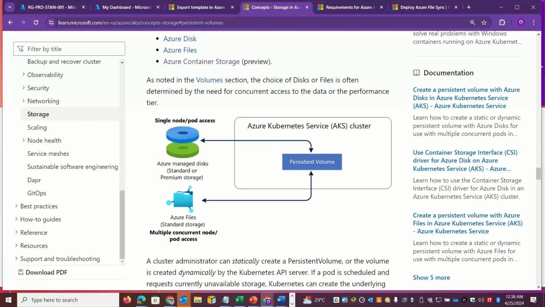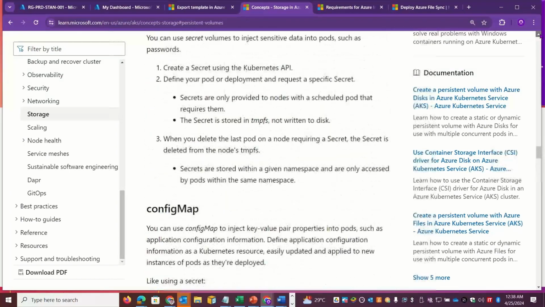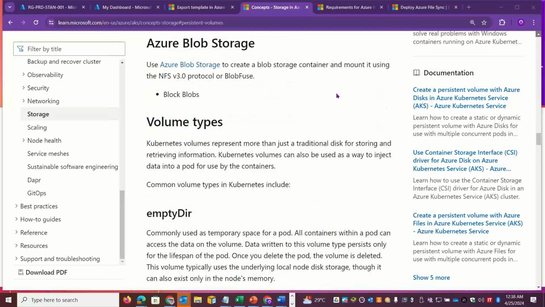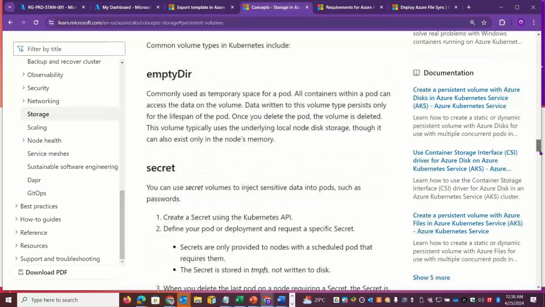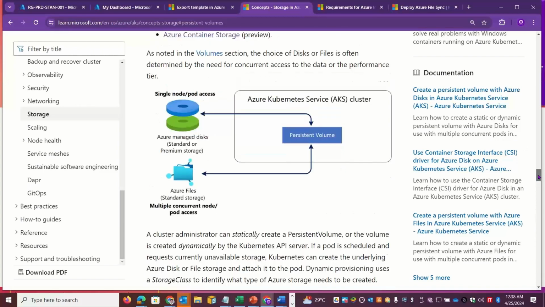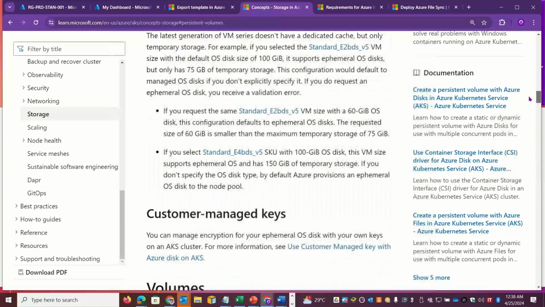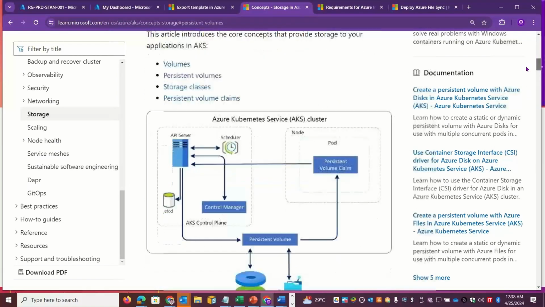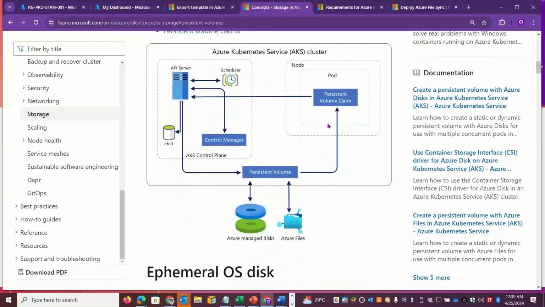Let me give you a glimpse of what exactly we are talking about. When it comes to containers, or when it comes to AKS or Azure Container Service, there are two different persistent volume options that are supported. Either you can put them into a disk, or you can keep them into Azure Files. When you want to have concurrent access from multiple containers or pods, you can use Azure Files. If you want to have one-on-one mapping, you can also go for Azure Managed Disk. So these are the only two options that are supported persistent volumes for your containers or pods.